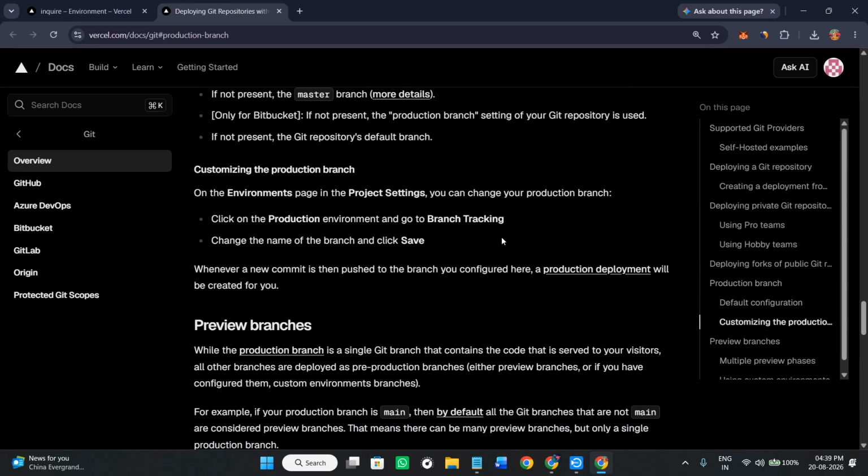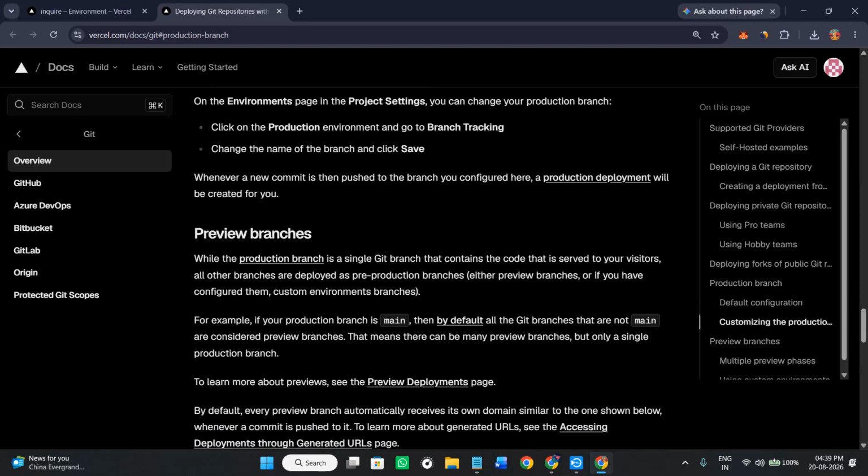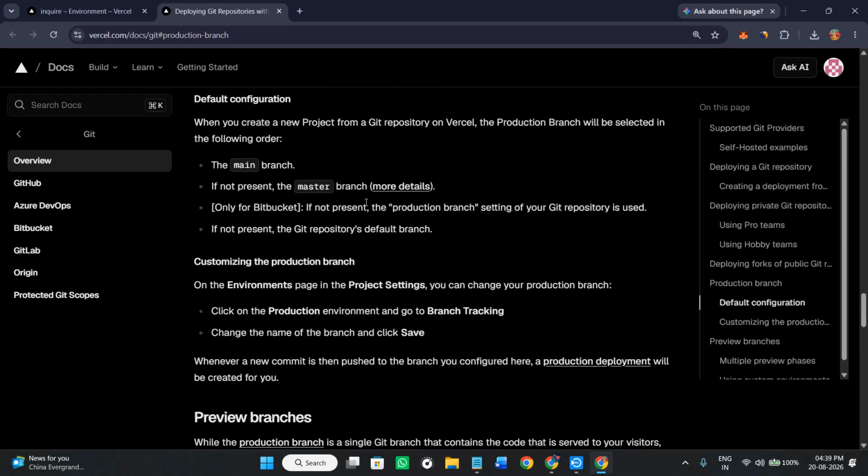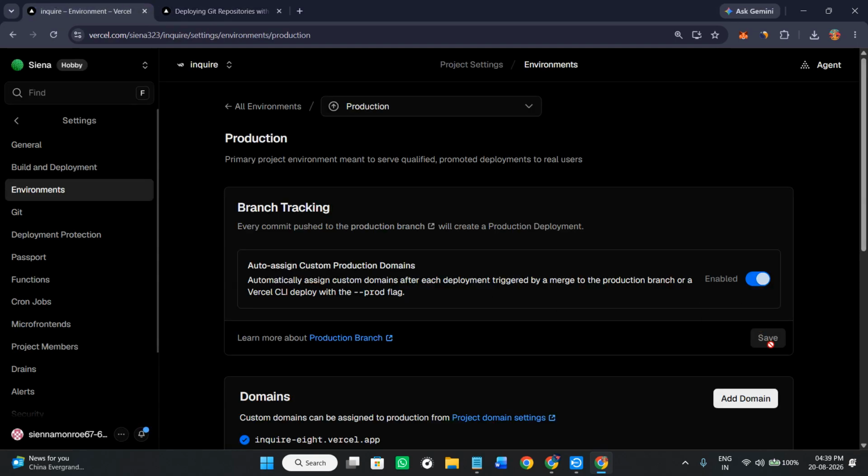After giving the branch, make sure that the branch already exists in the connected Git repository. After doing this, simply click on the option of save in the bottom right hand corner of the screen in order to save these changes, and this way your production environment will be tracking a new branch. So that's how you can do it.